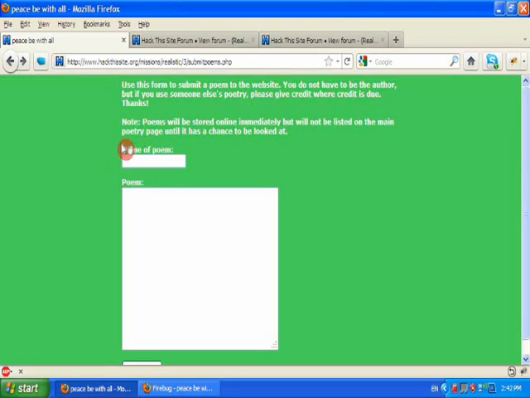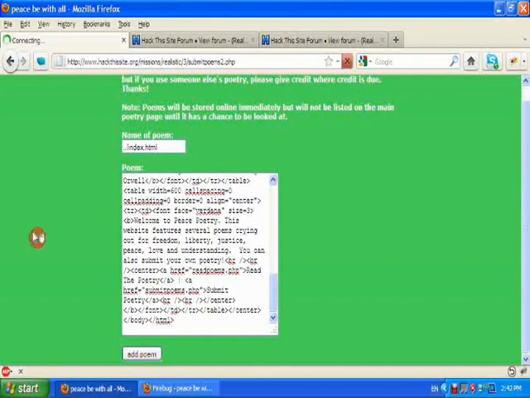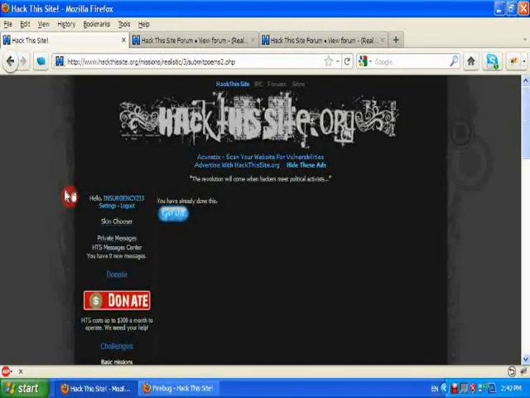Okay. So then for the name of the poem, we have to exploit this. What this will do, I don't know exactly how to explain it because I'm not exactly sure how it works, but from what I know, it's going to go into the main directory to the index.html and paste this back there. So then we go add poem, and voila.